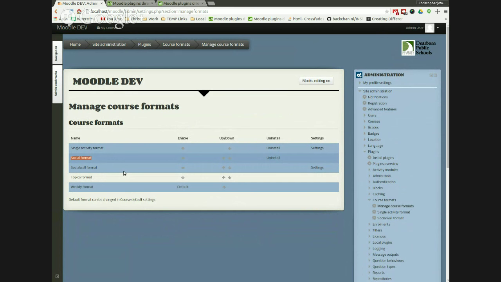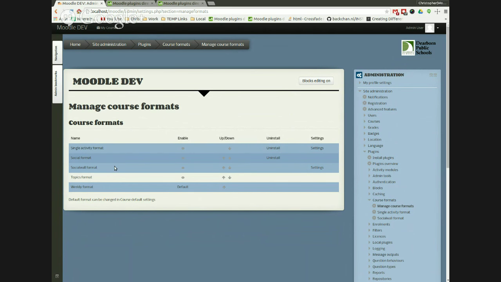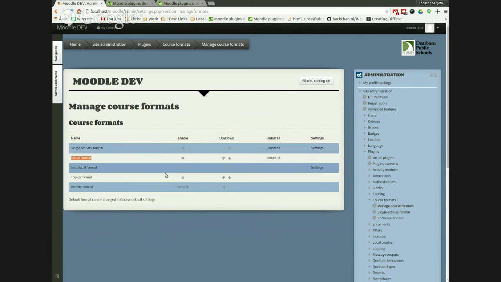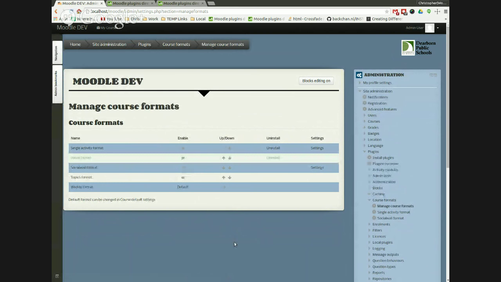Moodle has the social format, which is basically a discussion forum. It's not exactly like a Facebook timeline. So to avoid any confusion, if you don't see a lot of teachers using this social format, what you will want to do is just click this button to hide it. You click this icon right here, and it will hide the social format from teachers.